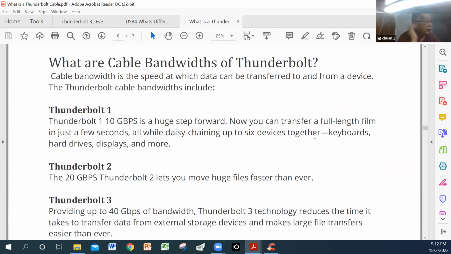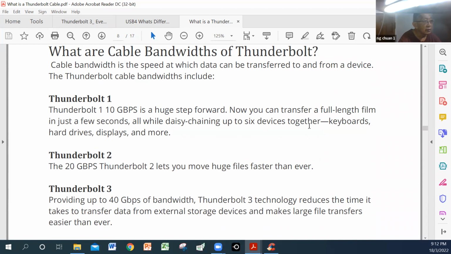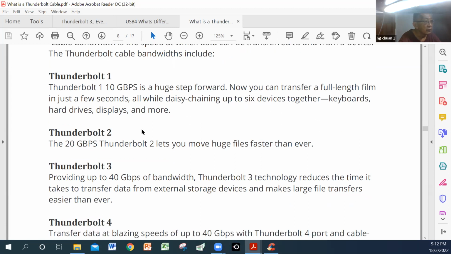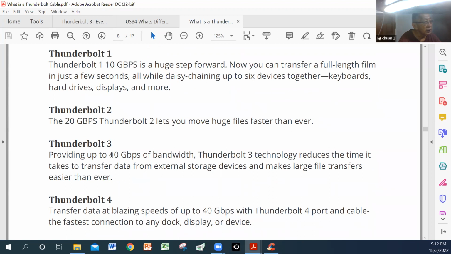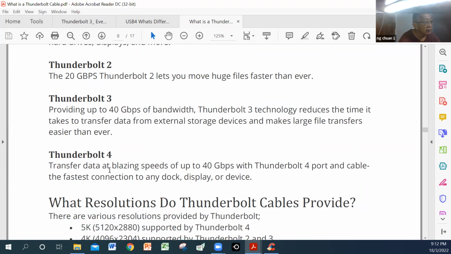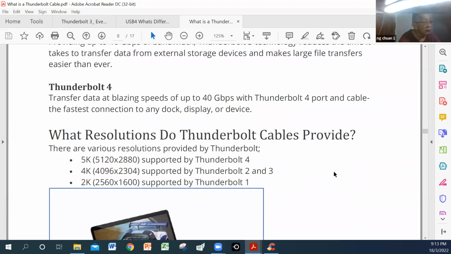Talk about bandwidth. Cable bandwidth speed is the speed at which data can be transferred to and from a device. Thunderbolt cable bandwidth includes Thunderbolt 1 at 10 Gbps, and daisy chain up to 6 devices, keyboard, hard drive. And Thunderbolt 2 is 20 Gbps, so you can move files faster. Thunderbolt 3 is 40 Gbps. Thunderbolt 3 technology reduces the time it takes to transfer data from an external device and makes large transfers easier. And Thunderbolt 4 has the same speed, cable connecting to any device. A solution.